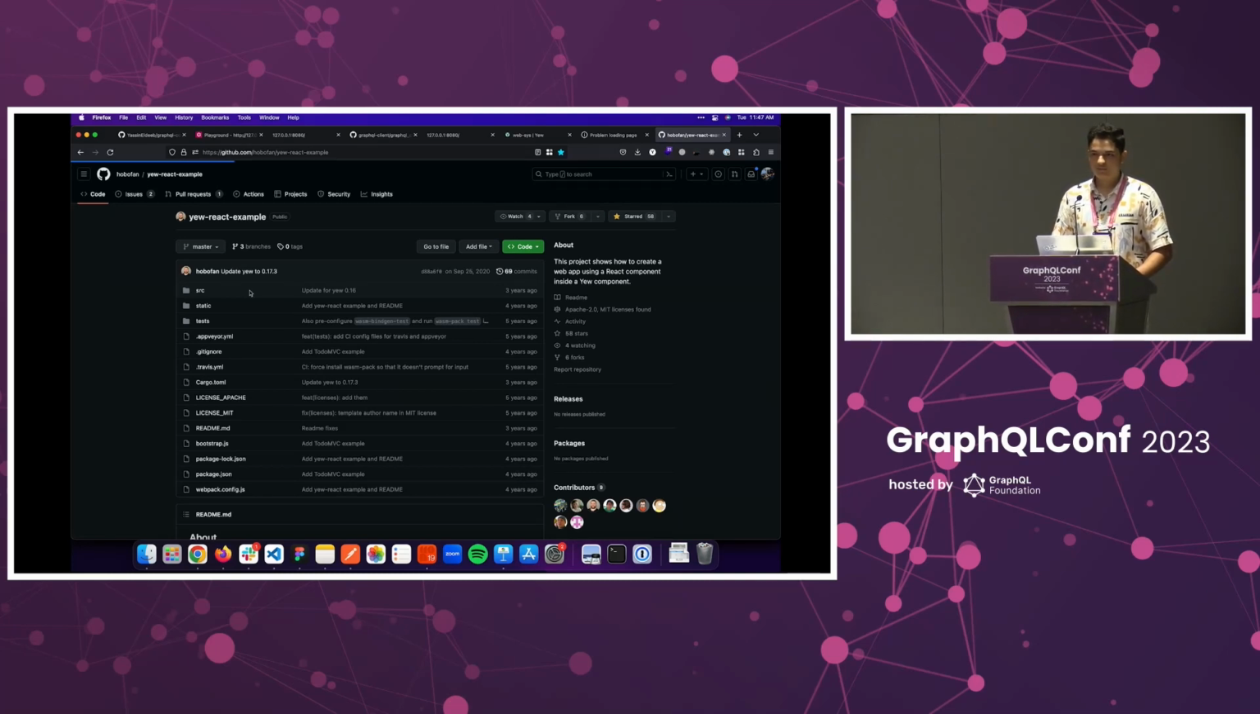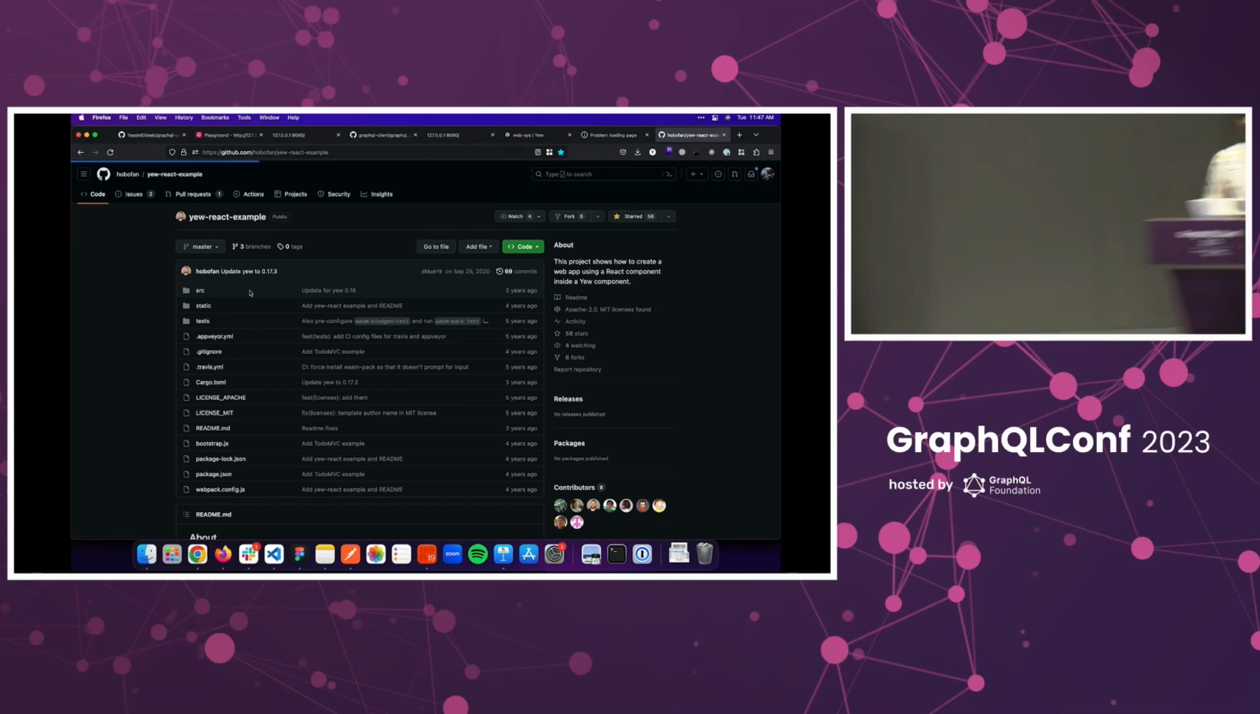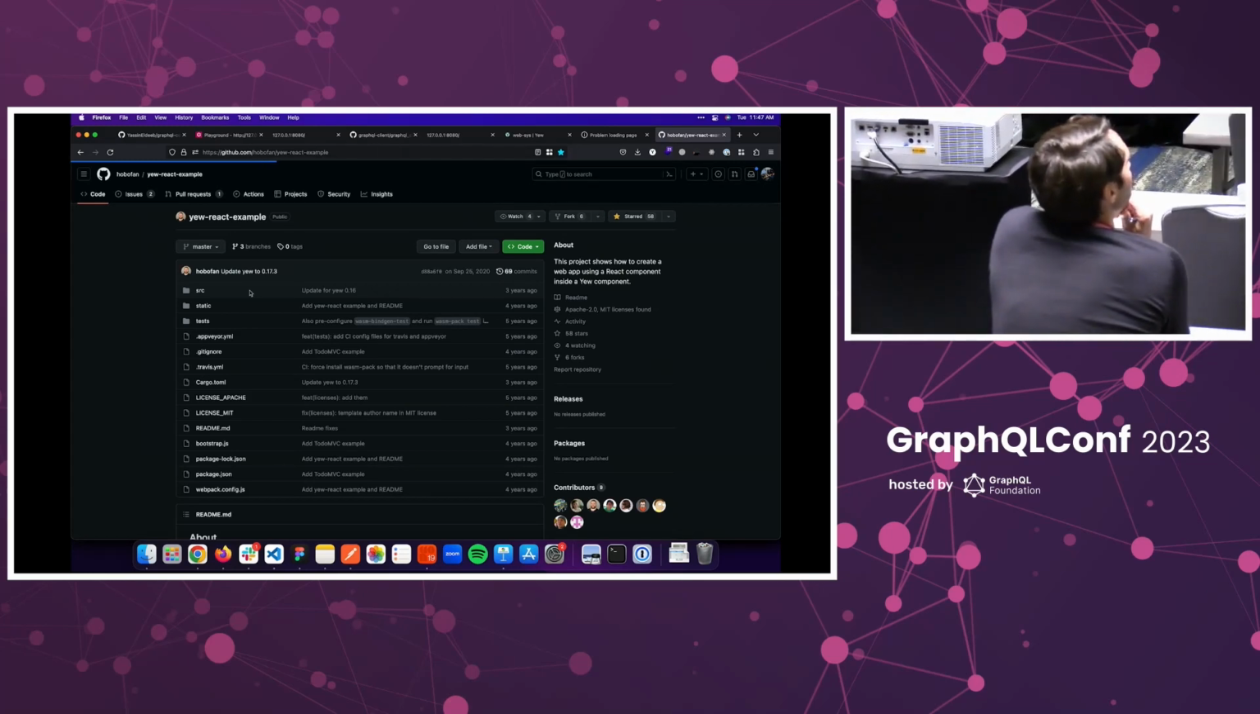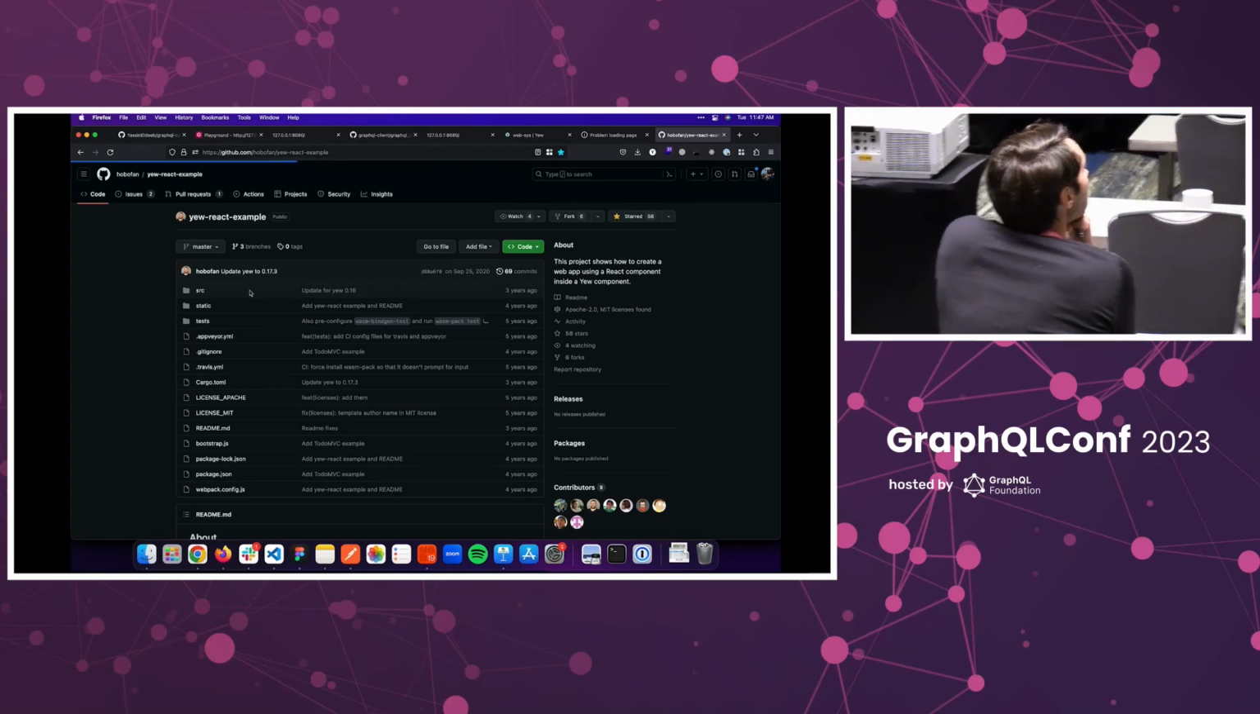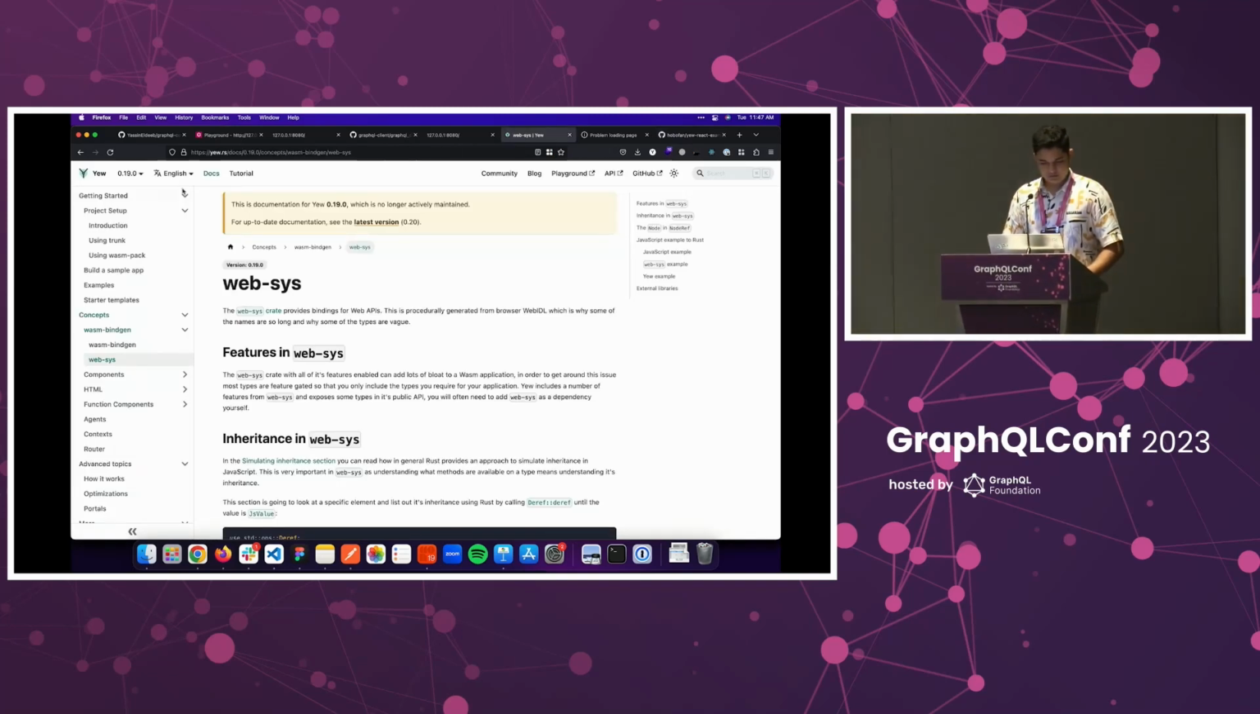Anyone has questions? John? Does Yew support routing? How do you do client-side routing? Yeah, it does. So we have this Yew.rs route.